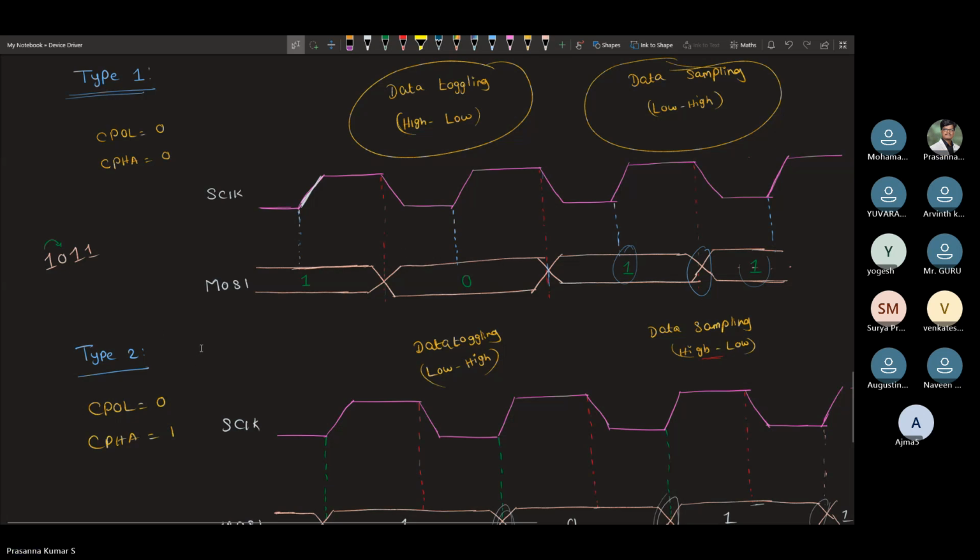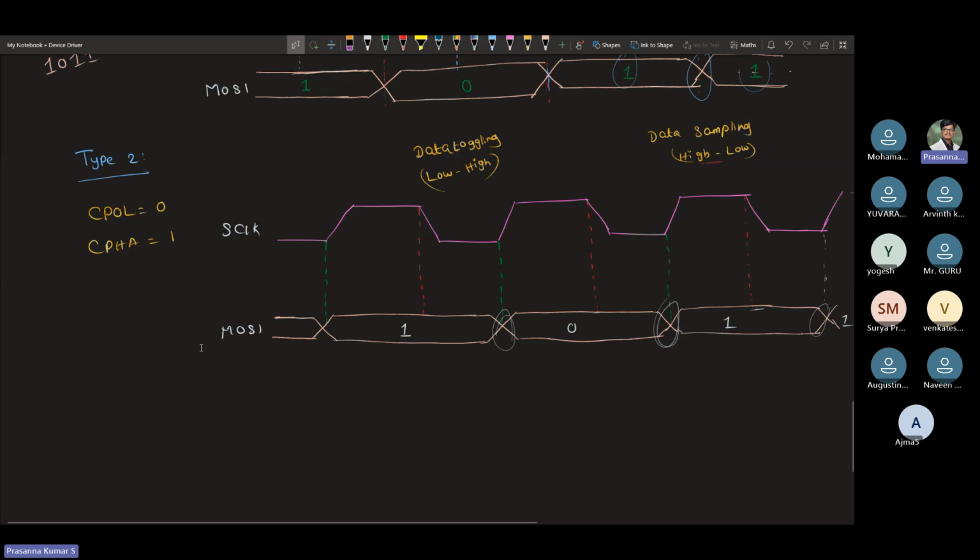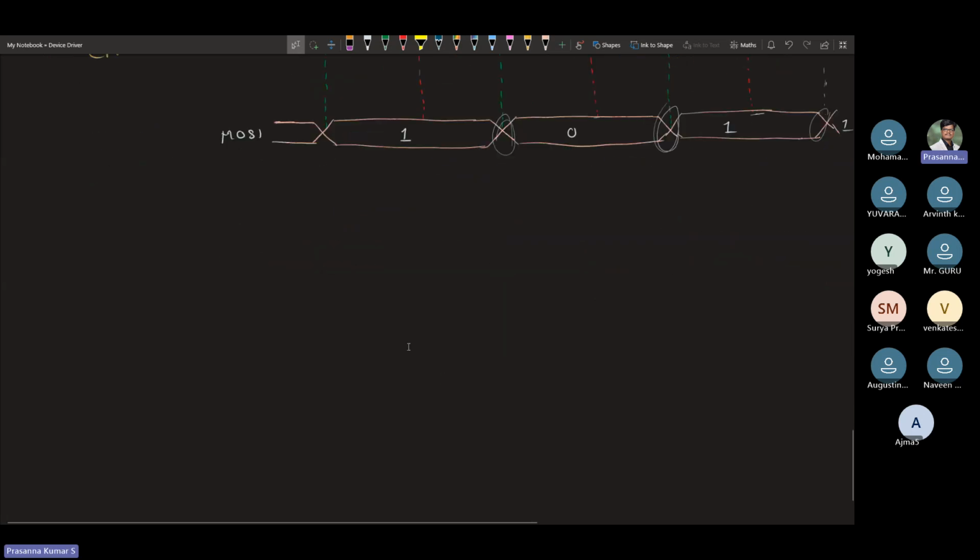Type 3 and type 4 are the same thing. I'll just write what will happen. In type 3, the data toggling and data sampling will happen.